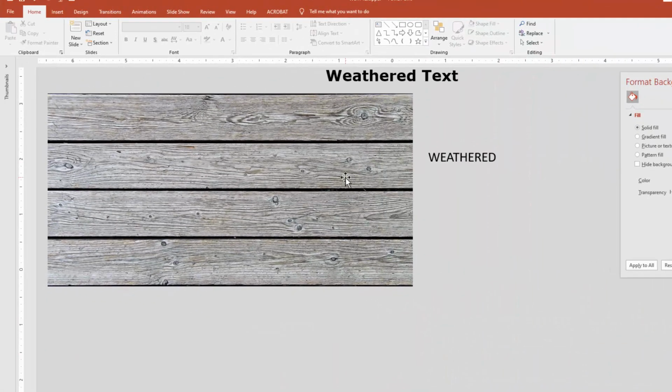Okay, so I've got a nice image of weathered wood, and you can see I've got clearly defined spaces between the boards, and they're relatively straight, and that's important. Makes it a lot easier to cut the text through this if the lines are straight. Okay, now this looks pretty good.